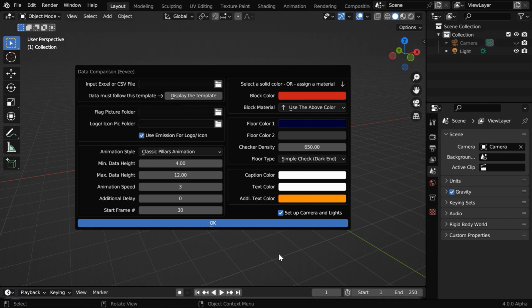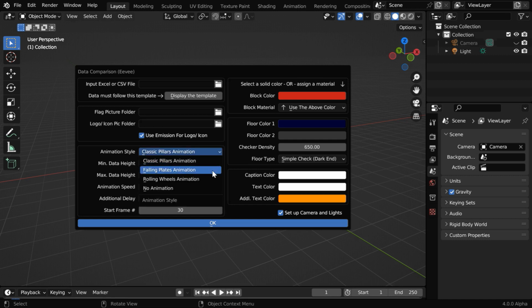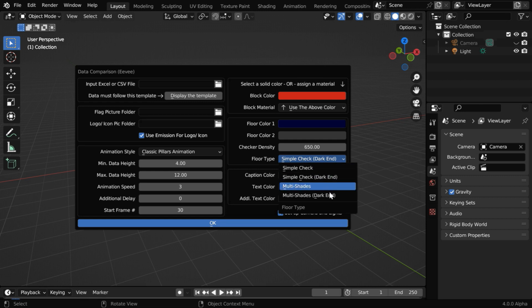Now, if you are using the data comparison function, you'll see that we have added a new field called animation style. There are three different styles available here, which we published earlier as individual scripts, and we have a plan to add more such styles in future. Then we have added a floor type field, where we have simple check and a multi-shade floor, with an optional dark end. And based on your request, we have added another field here called additional delay. It will pause your camera in front of each data bar for an extended period of time.